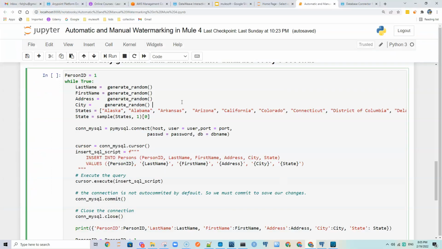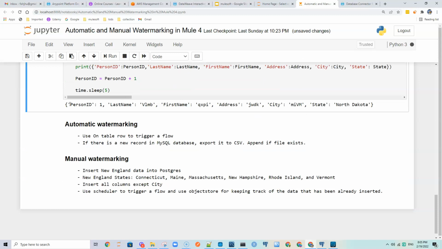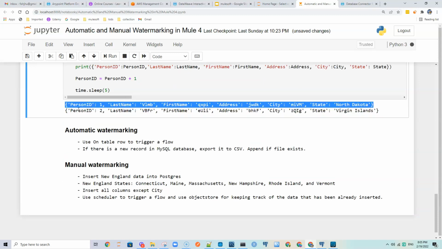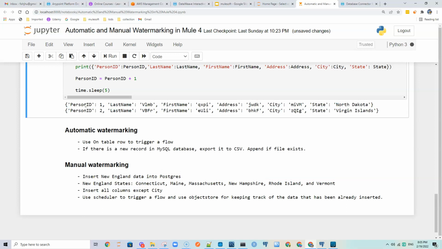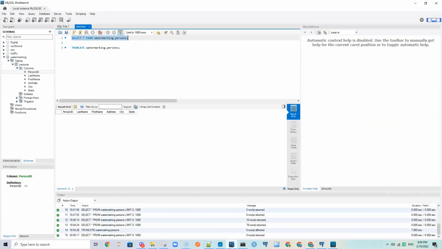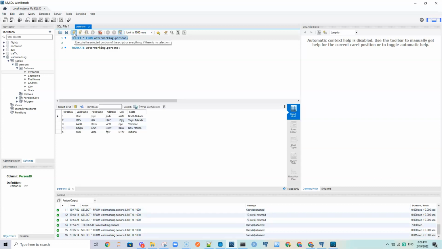So run this, it is inserting. Now it has inserted this record, another record. The person ID is sequentially increasing. That is why we are using it as a watermark column. So if we go to MySQL here, if I run this now, it should show a non-zero number of records. As you can see, there are 5 records.